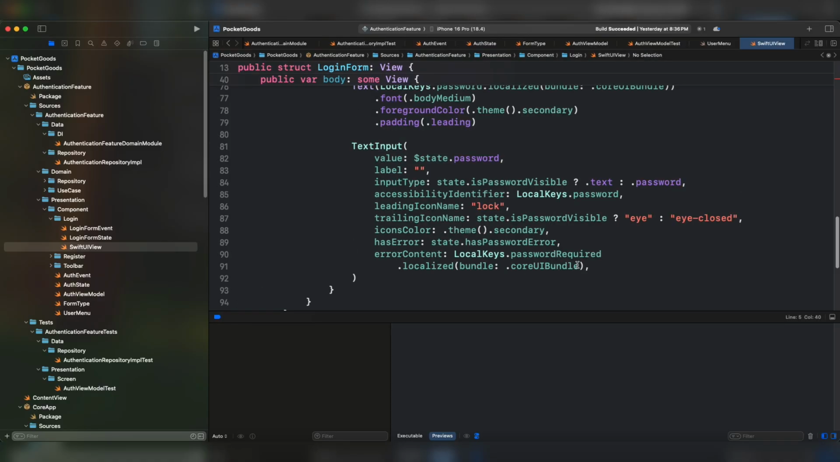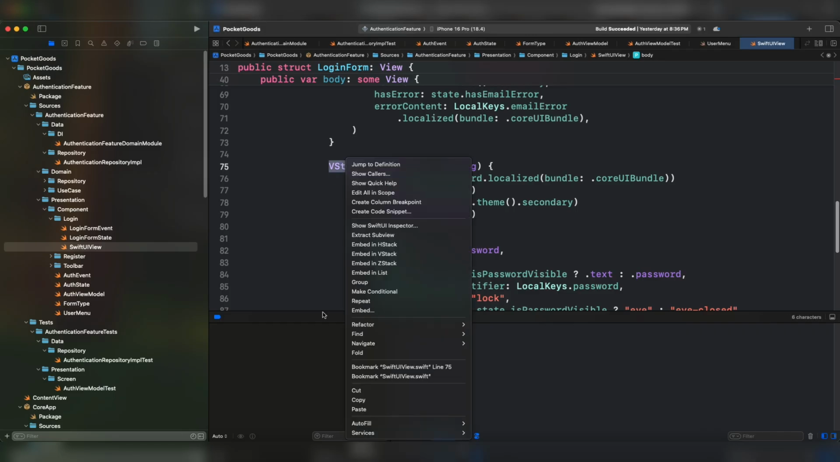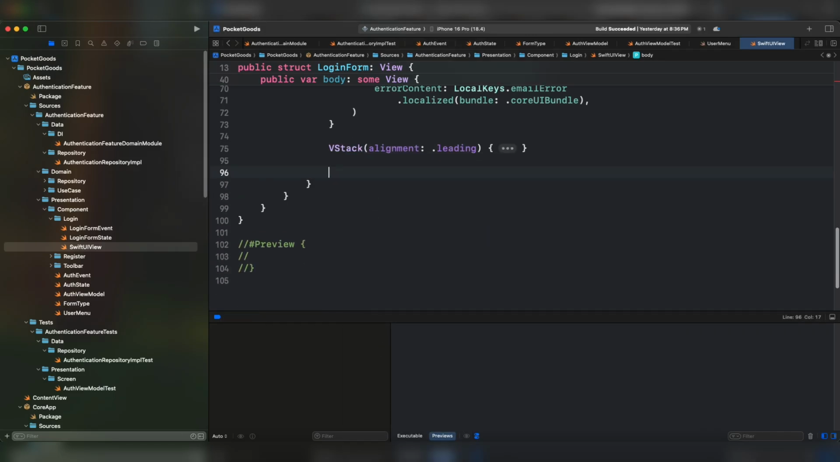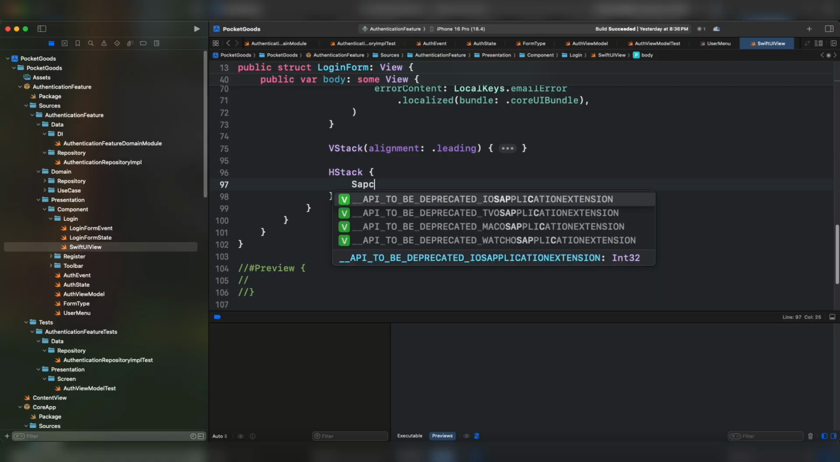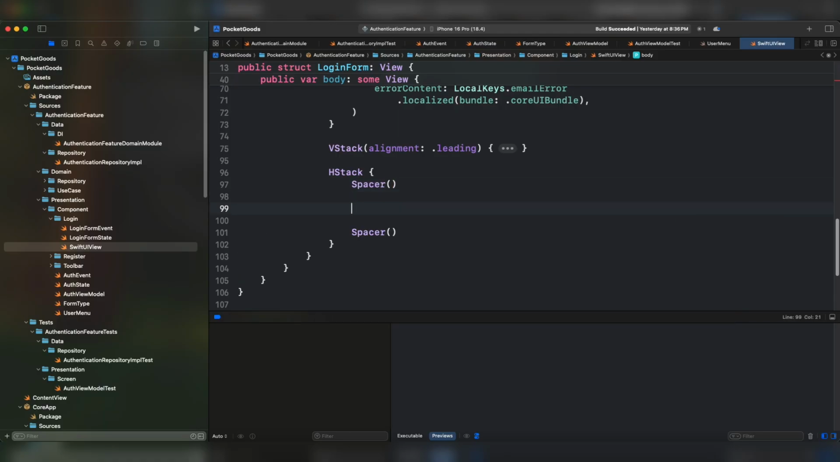Now we have to change the visibility of the password by trailing icon click. Trigger the event, toggle password visible. All right, I'm going to fold this section. Now we have to add the clickable text to change or to switch to the other form, register form. And we have to make it at the center of the form. And we have to add here the button.